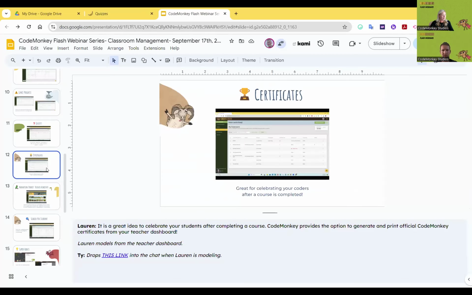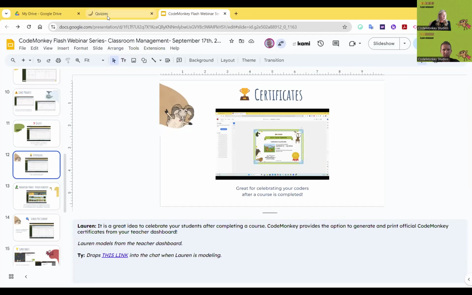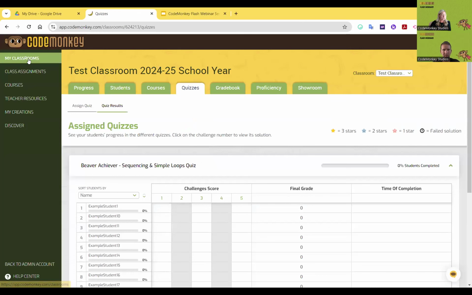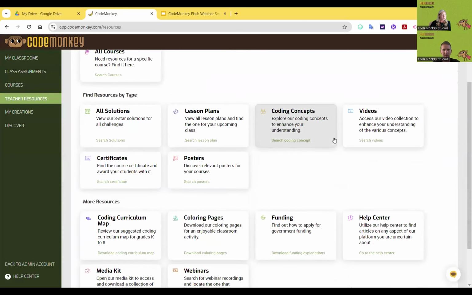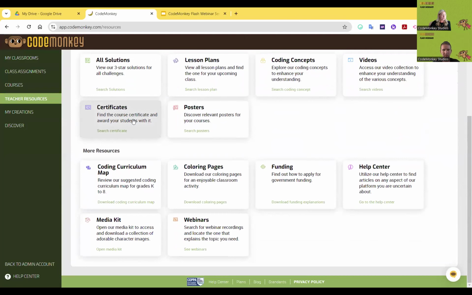The next I'd like to quickly show you is certificates. It's important that we celebrate our students and their success. So after they're finished, you can generate these yourself. I know that it does allow them and it prompts them, but for you, you can also come within your teacher dashboard under teacher resources. You can scroll on down and find certificates.